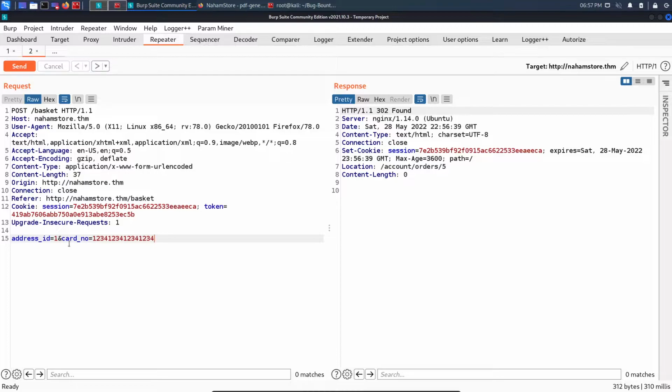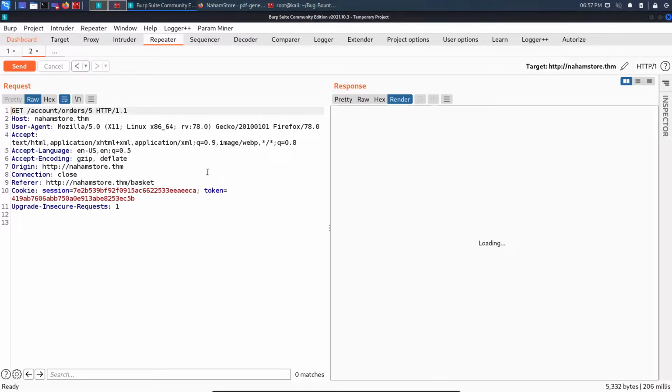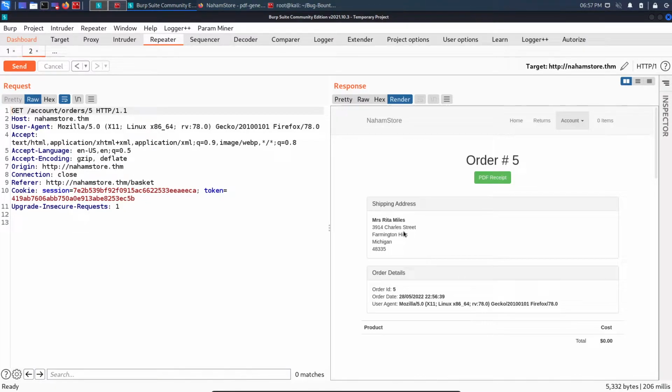So you can see now when I did 1 right here, and if I follow redirection, I can see the order details of some other user, and that is Mrs. Rita Miles, and we can see the address of that user as well. We can see the order number ID, and the order number ID of this user is 5. So my order ID when I placed the order was 4. So this is the first IDOR which we were successfully able to find.